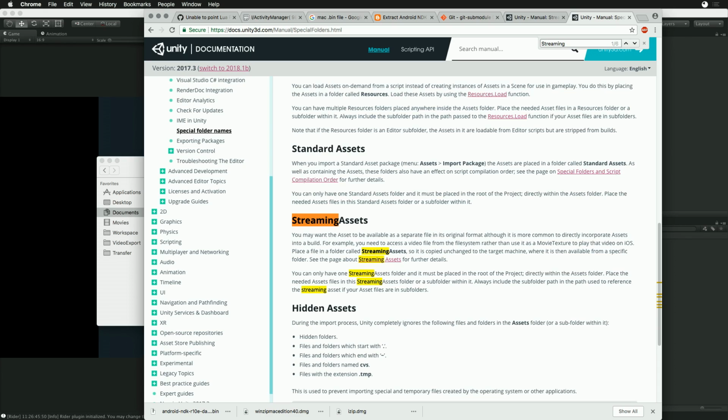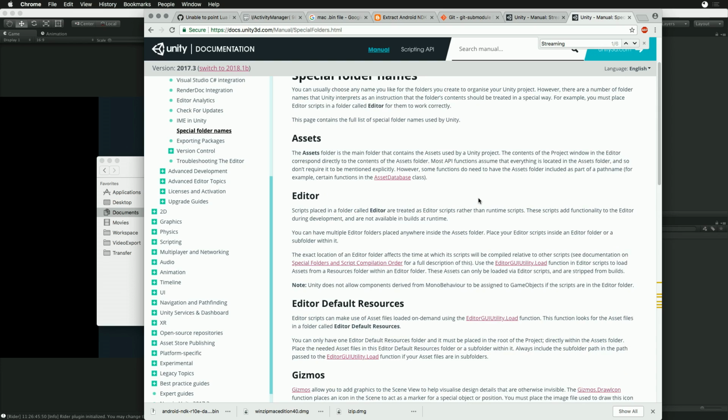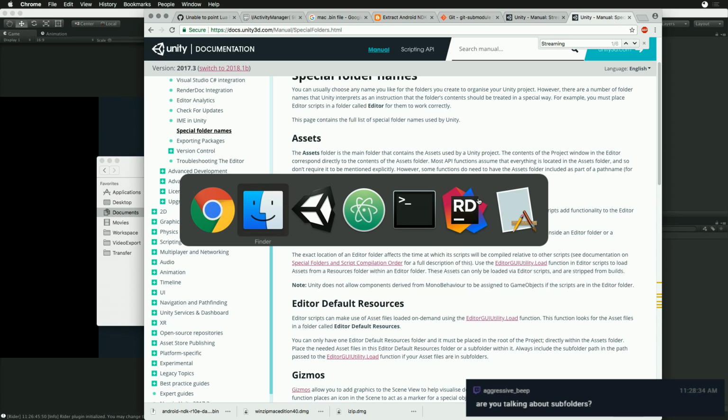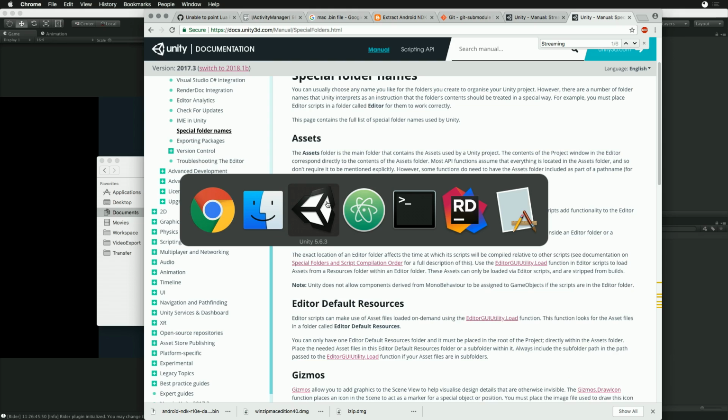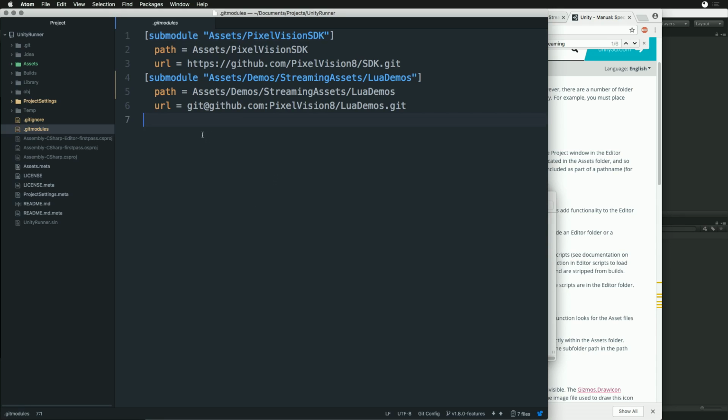All right, that sucks. All right, well, I guess that solves that problem. Well, I'm not talking about subfolders. What I was trying to do is I wanted it to be where there were two different streaming assets folders, but that's just not going to work. So what I'm going to do is let's just do assets, streaming assets folder here.